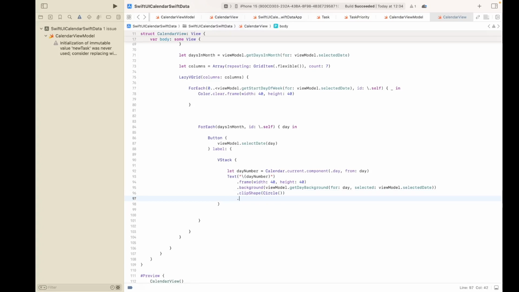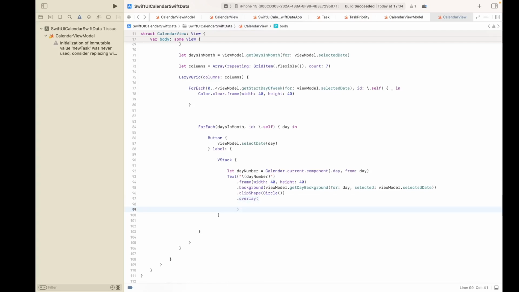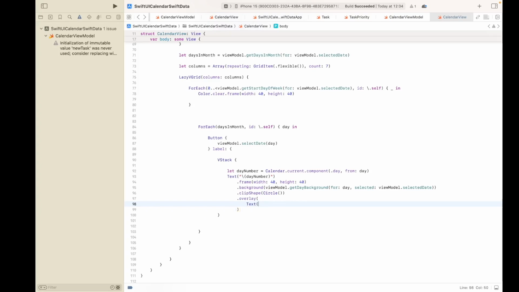And the purpose of this is to show the actual count for each task. For example, just say if we had 2 tasks on the same day, it will show 2 within a little circle. But this is where we need to use an overlay, text, view model dot task count for day.